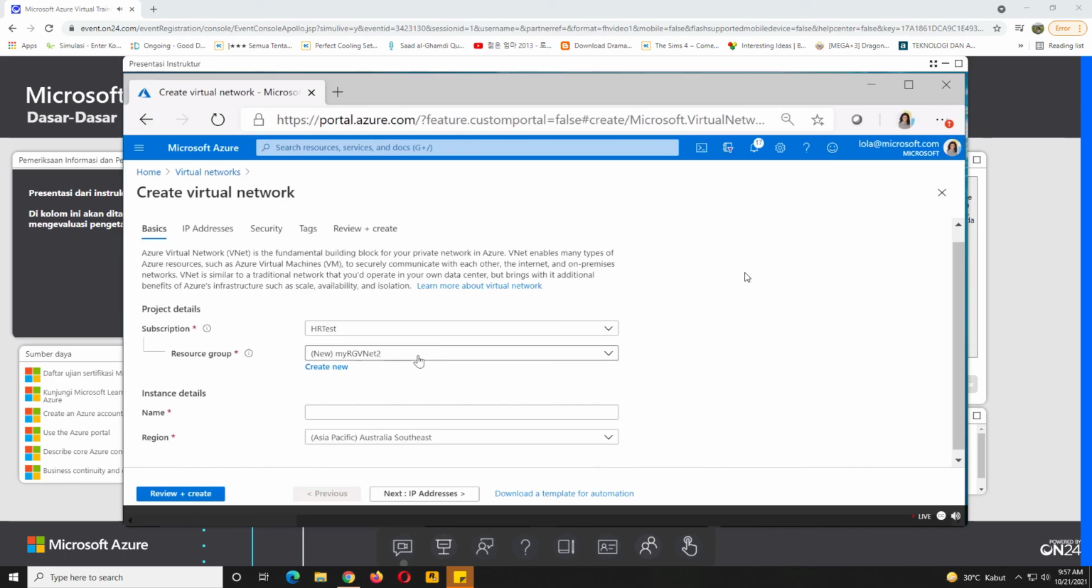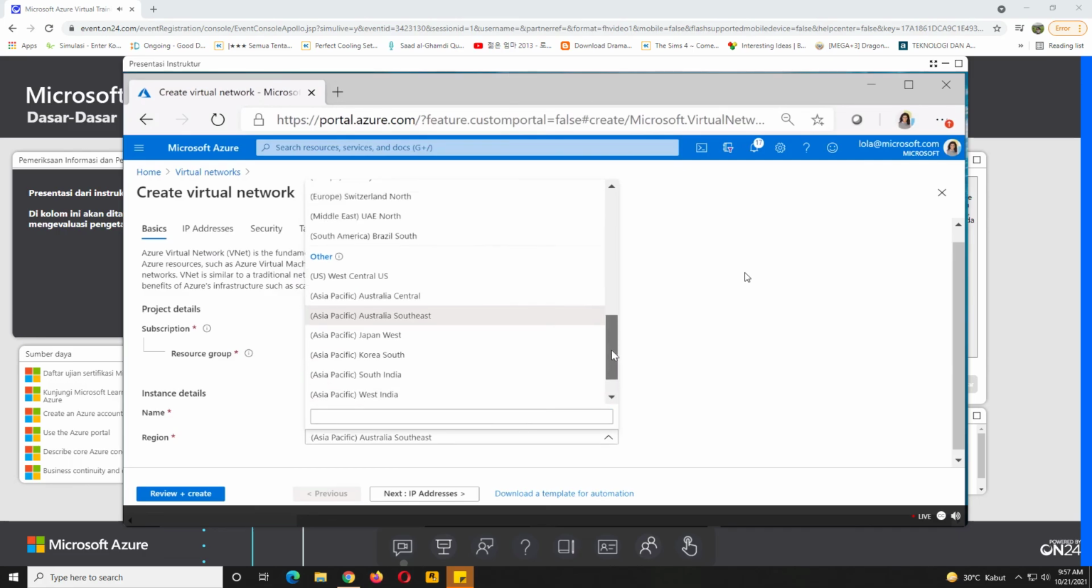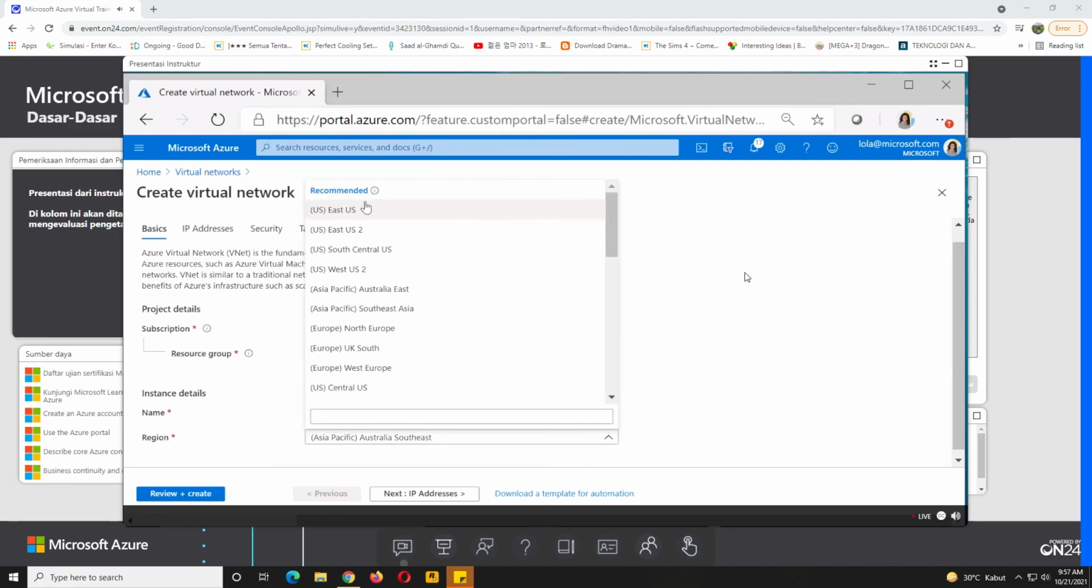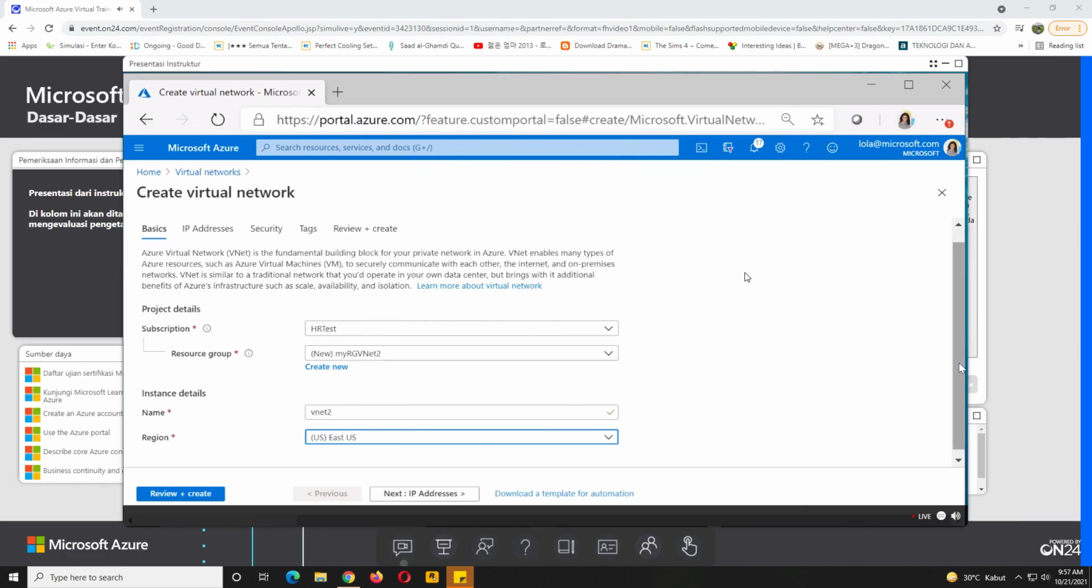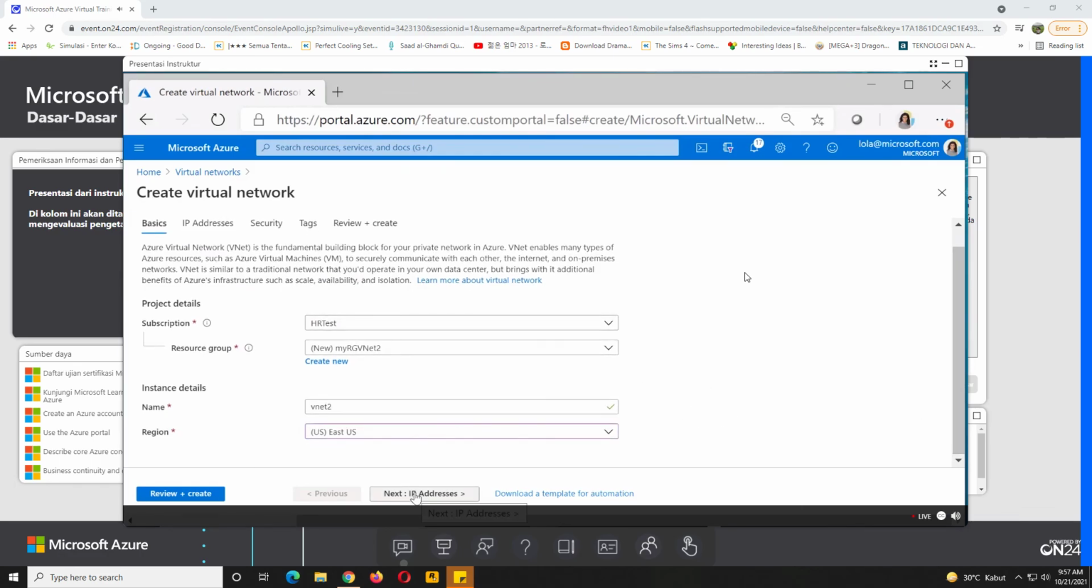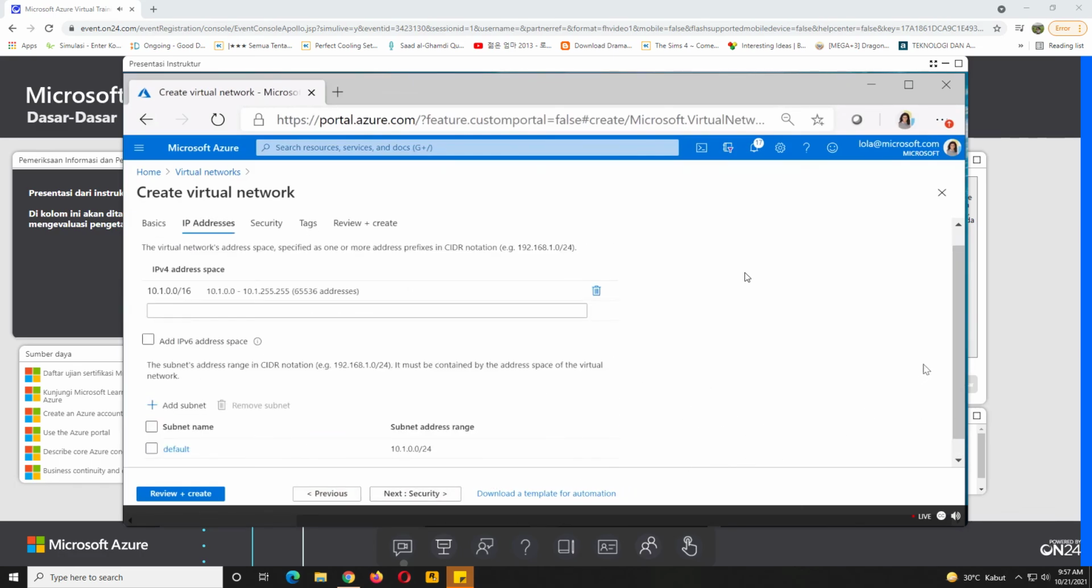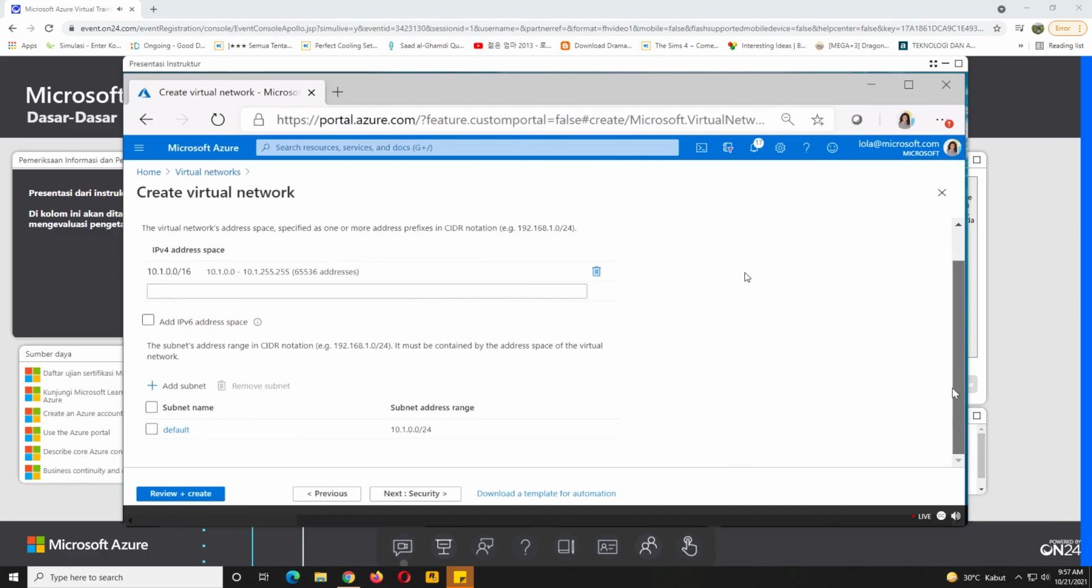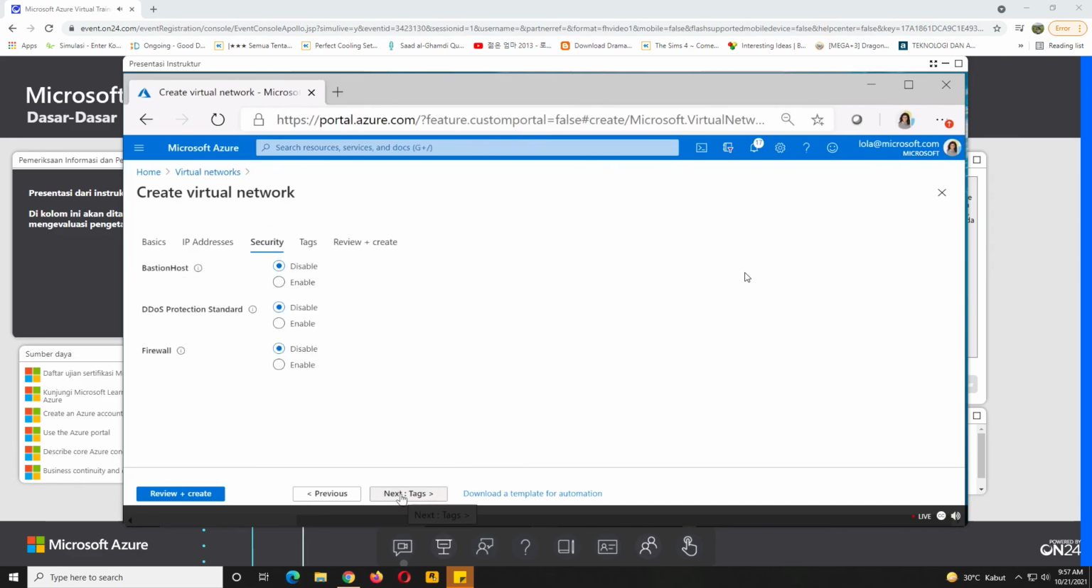So I've created my resource group. Let me name my virtual network. That name is available. I'm going to choose the region closest to me. Like all my demos, I'm going to use USA or East US. Going over to the IP addresses, I'm going to continue to use the default one. I'm not changing that. I'm not changing anything else. I'm going to use default settings for this example.